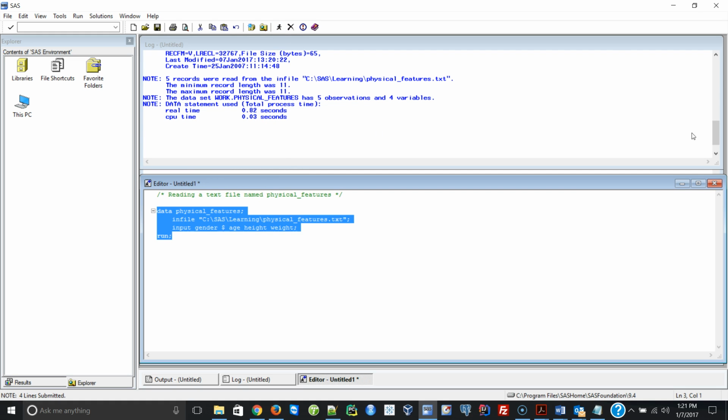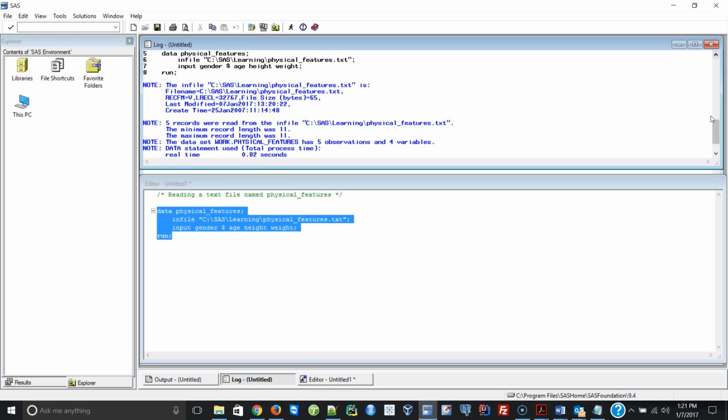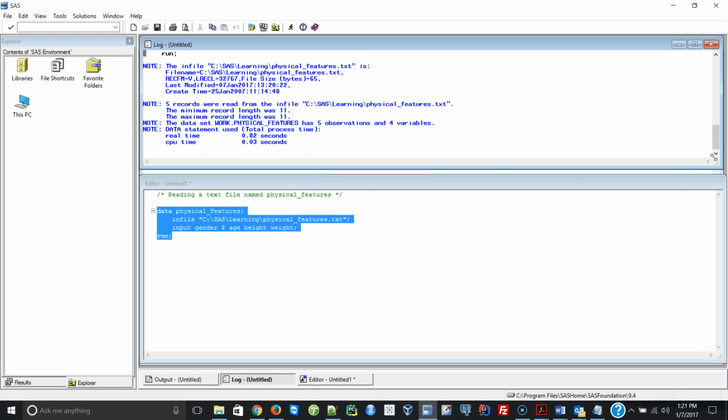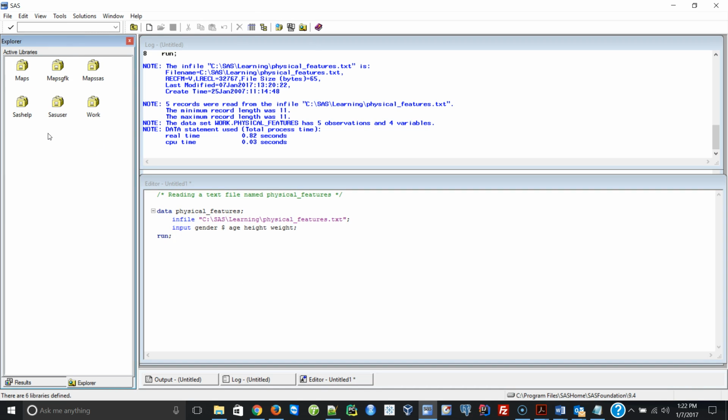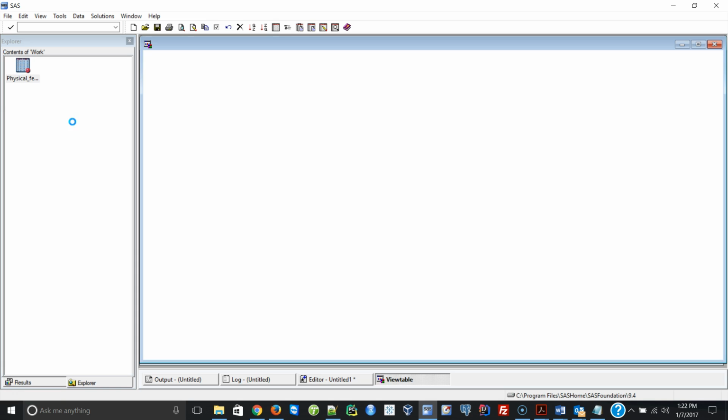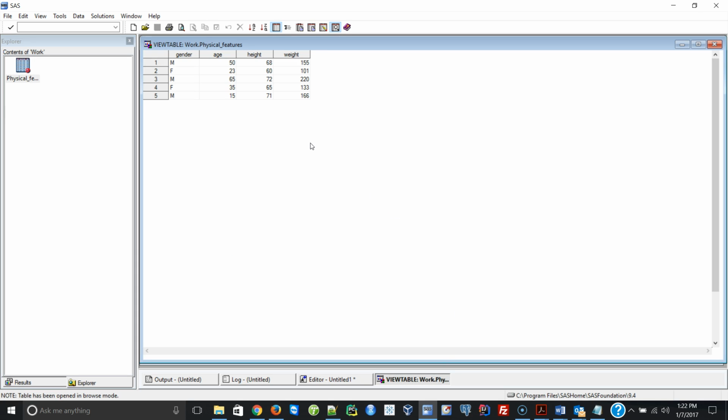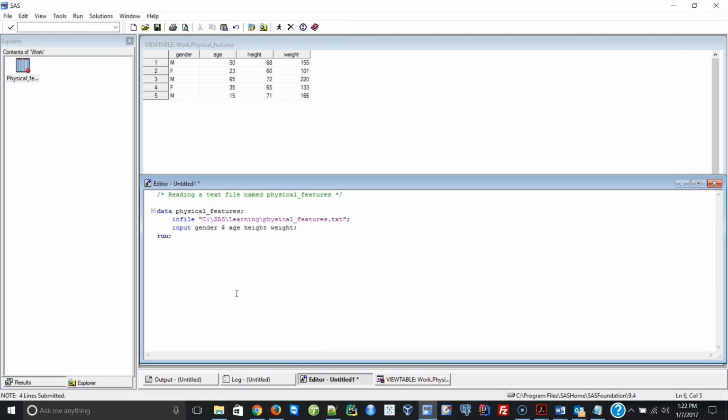And now SAS log says that I have 5 records that were read from the infile physical features.txt. It has 5 observations and 4 variables. Now I'm going to go to my libraries, work, physical features, and I'm going to see the SAS dataset. So gender, age, height, and weight.